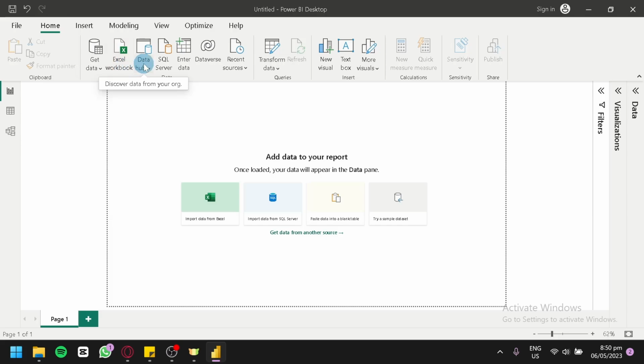There's also Data Hub over here, which allows you to discover data from your organization, import data from your SQL Server database. Very similar to what we are seeing right now. There's also recent sources over here. You can click this. Also Dataverse over here. And you can also transform your data by clicking this button over here. You could add new visual to your report. You could add a text box.